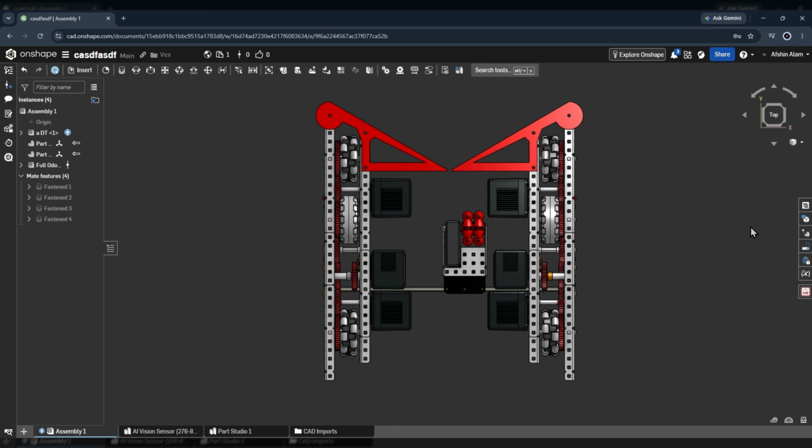Today we'll be looking at how to use a BOM, otherwise known as a bill of materials. This is basically a table that shows every part in your CAD, so you can order exactly what you need, compare it to your inventory, or just keep track of everything as you build.